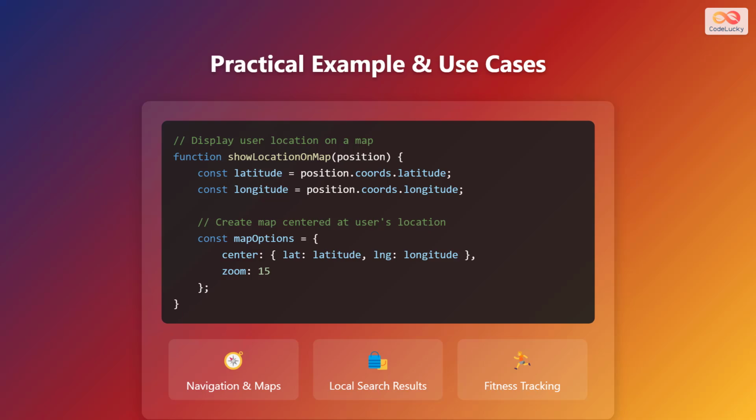Here are some practical use cases for the Geolocation API. Navigation and maps, which is a very common application. Local search results to find nearby businesses and services. Fitness tracking to monitor outdoor activities.